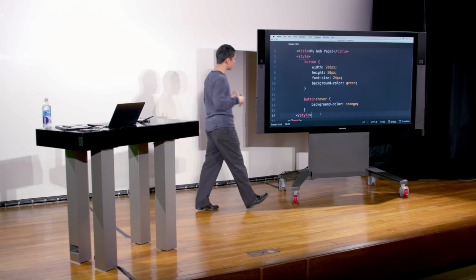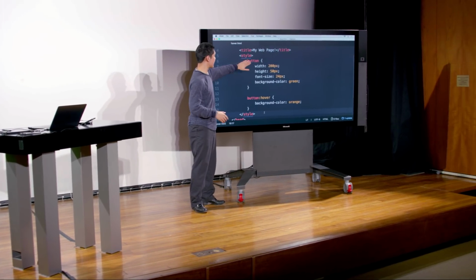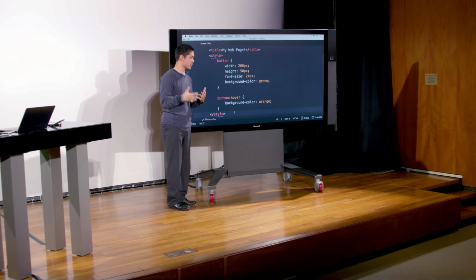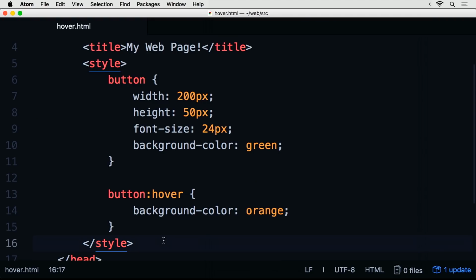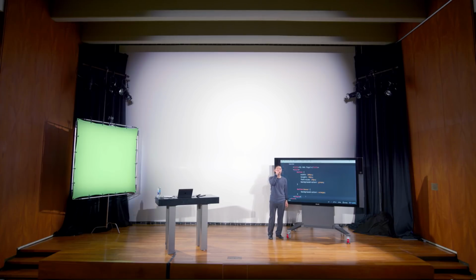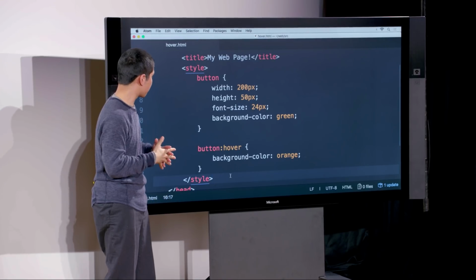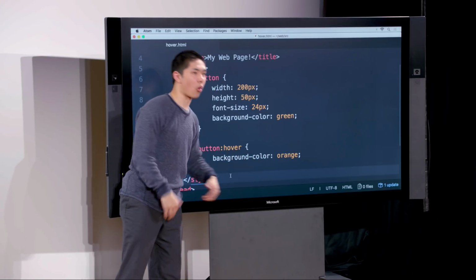So inside the style of this web page, I have a couple things going on. I've said take the button, and here are the things that I want you to know about how we should be styling this button. It should have a width of 200 pixels, a height of 50 pixels. The font size will be 24 pixels. Those are just arbitrary numbers that I chose to make the button look a little nice. And the background color of the button is going to be green. But here, this colon syntax is what I call a pseudo class, representing a specific state of the HTML element. In particular, this is what happens when the button is hovered on, when the cursor moves over that button. And in particular, what I'm saying here is that now I want the background color to be orange instead.